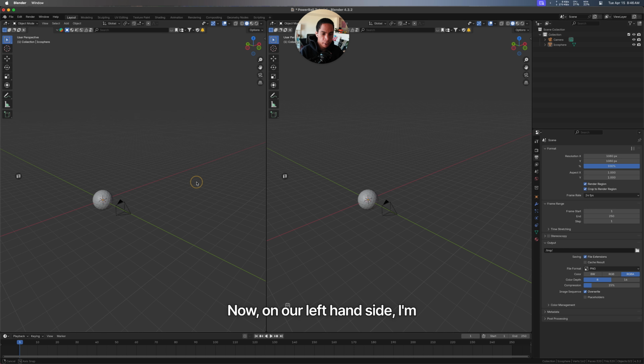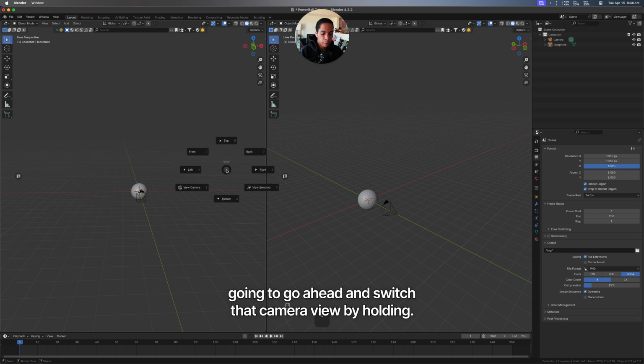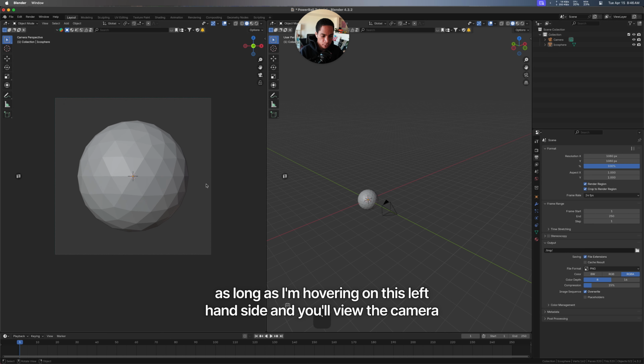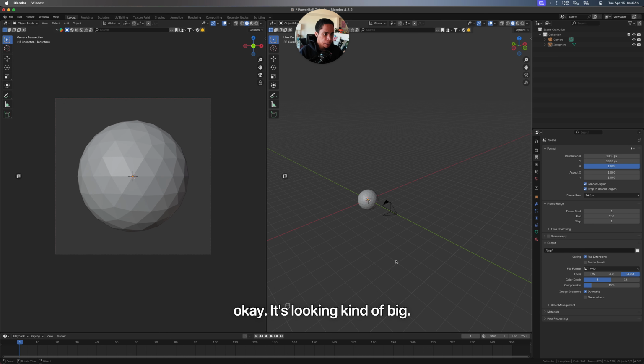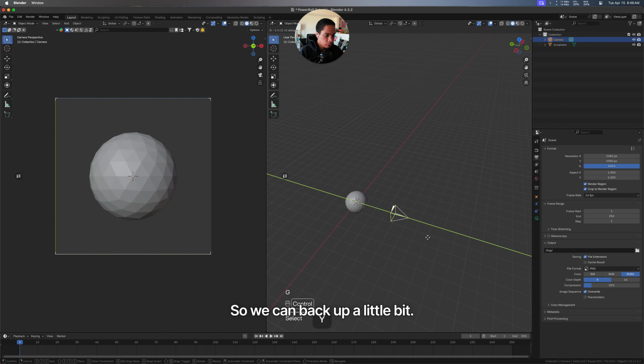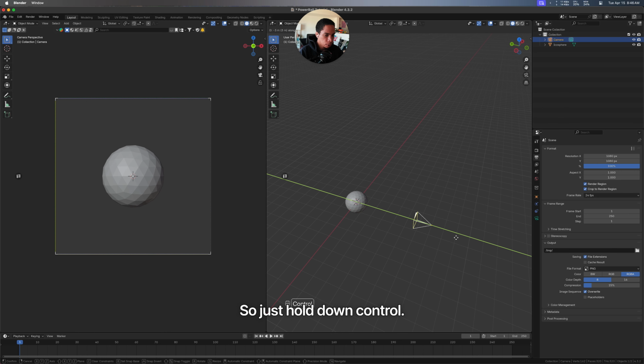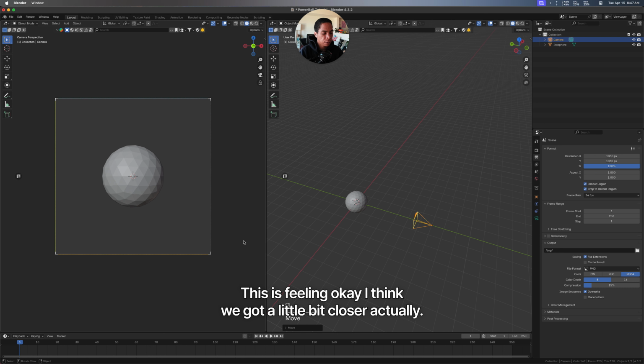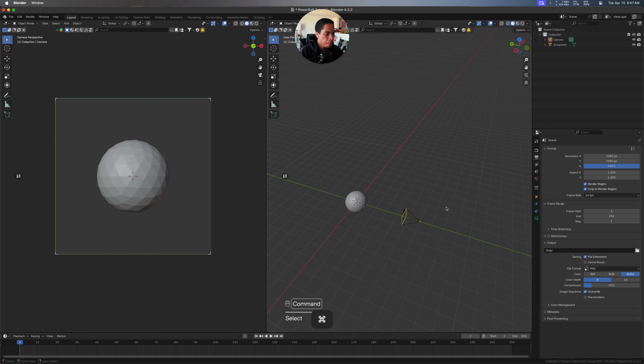Now on our left hand side, I'm gonna go ahead and switch the camera view by holding down tilde as long as I'm hovered on this left hand side, and you'll view the camera. Okay, it's looking kind of big, so we can back up a little bit. So just hold down Control so we get precise measurements. This is feeling okay. I think we can go a little bit closer actually.